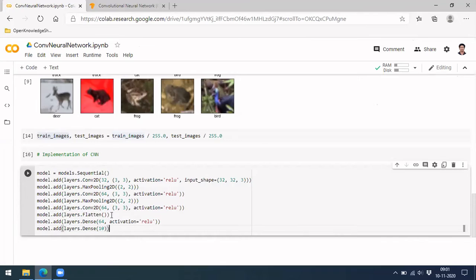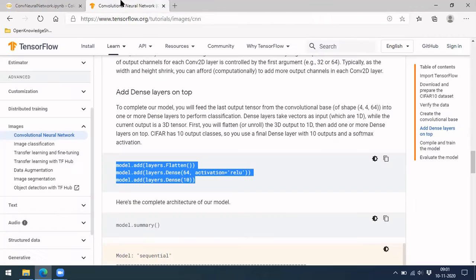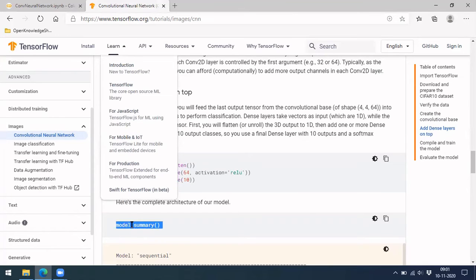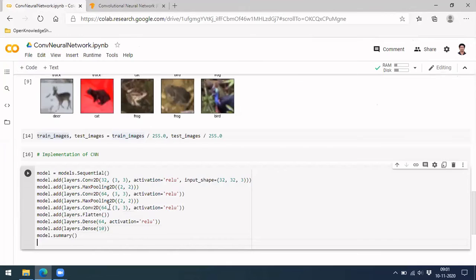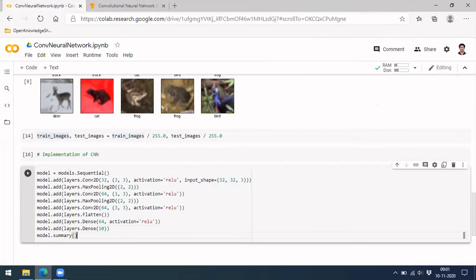Finally they are doing it this way. So this is your entire code, what we have drawn. This is your entire CNN network. Then finally you can call model.summary, which will give you what layers you have and how many parameters, that information. So now let's run it.